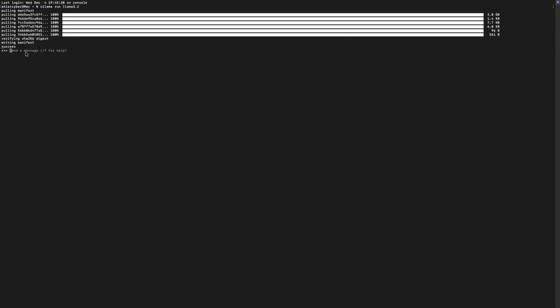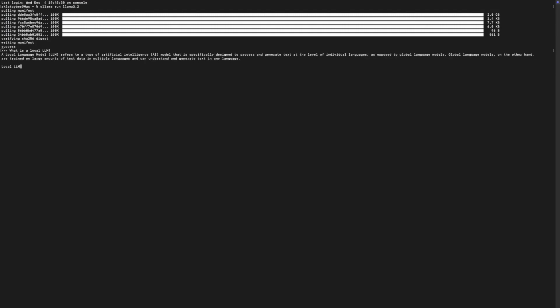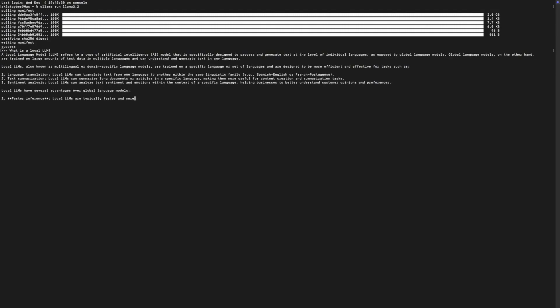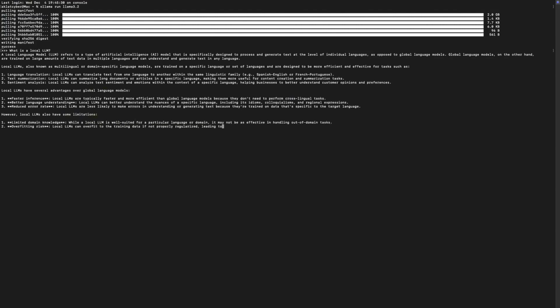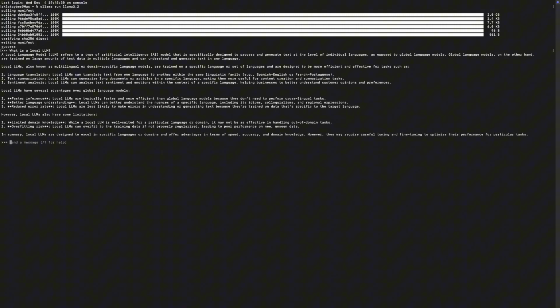Now that we see success and we have downloaded the LLM model Llama 3.2, we have this option to send a message. Let's say our test message is, what is a local LLM? As we can see, having the test prompt, the local LLM is clearly running. For now, let's say bye and exit the LLM. Let's try to pull another one. In this case, let's say ollama pull mistral, another LLM model.